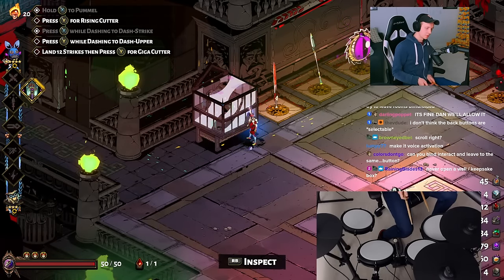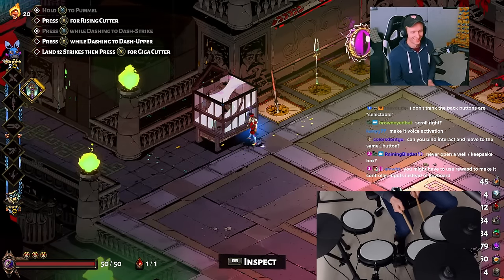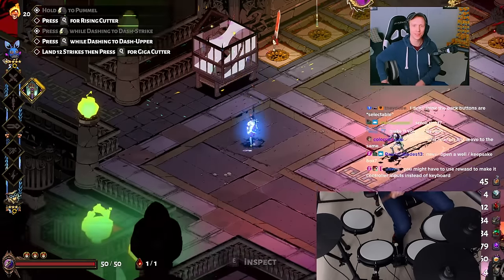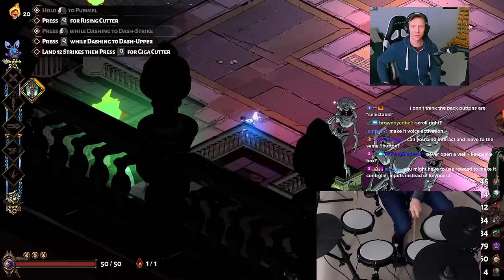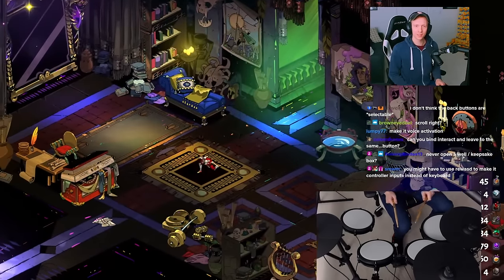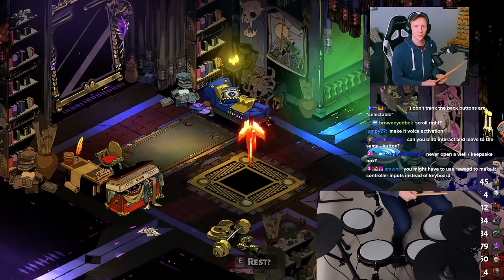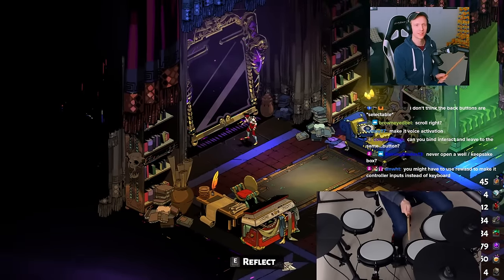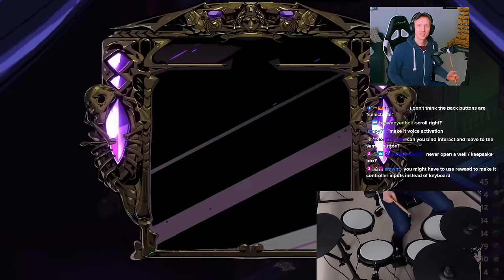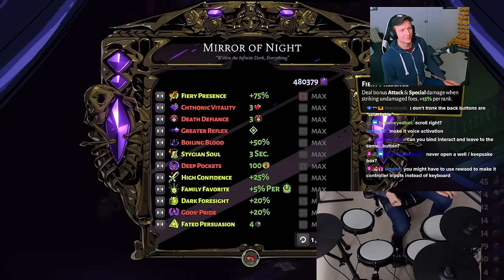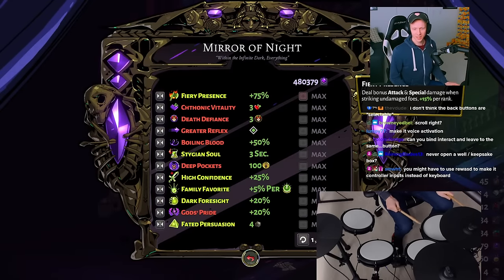Okay, let's go look at the mirror. I don't know why I find that so funny. This is right, right? I feel like getting from point A to point B is going to be a challenge, to say the least. You know what I mean? Okay.